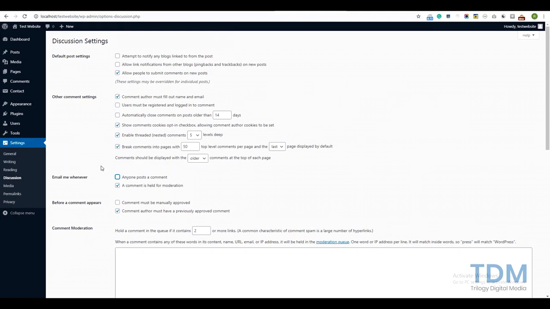Next, you can set up some conditions for commenting. By default, only comment author must have a previously approved comment is checked. That means commenters must have used their email address in the past to get a comment approved, and once that happens, their next comment will automatically appear.